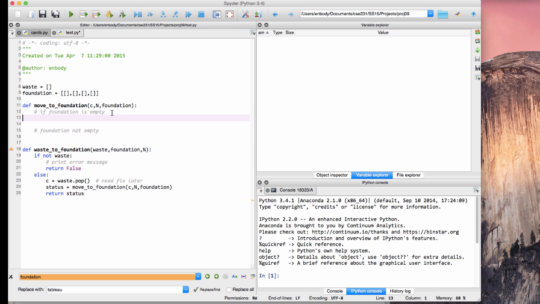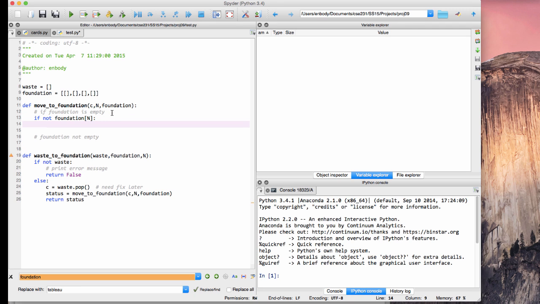What will I do on this first one? Well, how do I know it's empty? If there isn't anything in there, if that particular pile is empty, that'll be false. So if there isn't something in it, then we know it's empty. And what do I want to do? Well, I only want to put a card there if the rank of that card is 1. Right? If it's an ace.